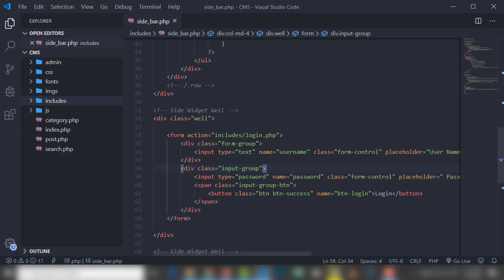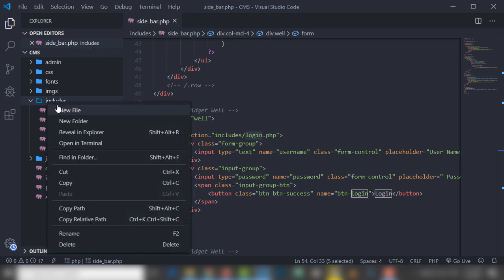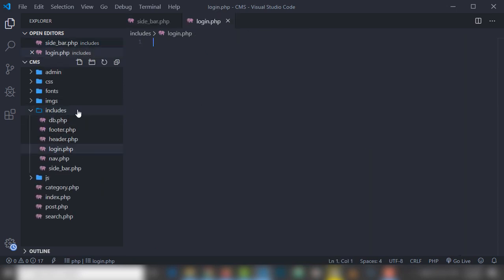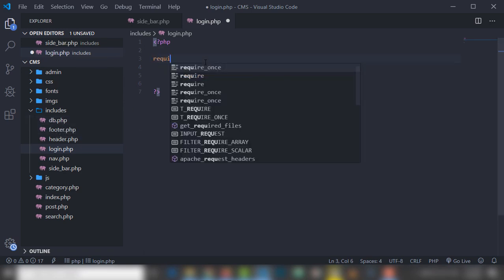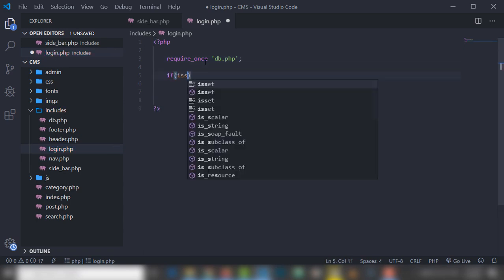So the next thing we need to do, we need to create a login.php page in the includes folder, right? And I will create a login.php page. Now the first thing we need to get the data from our database file inside our login page. So I'm gonna use require once db.php.